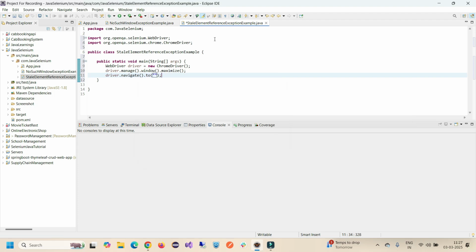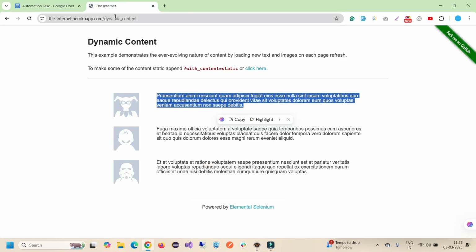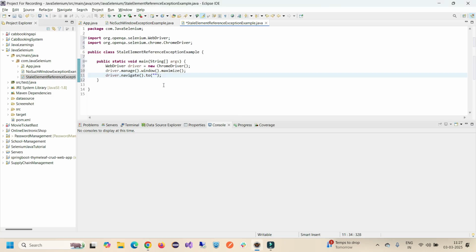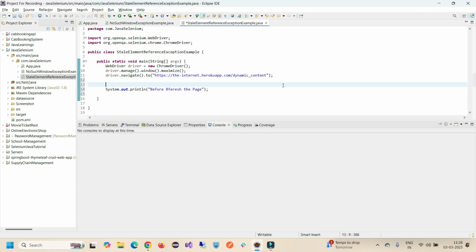I'm going to pass this URL, which we have for testing, the one that loads dynamic content. And then I'm going to print a message here. So let's say System.out.println("before refresh the page").